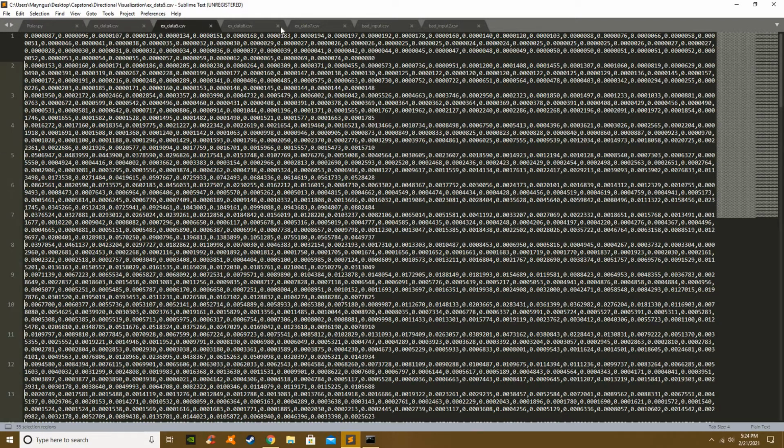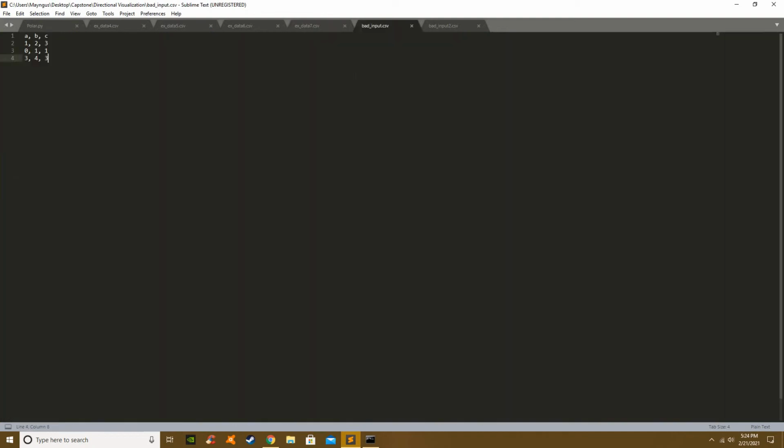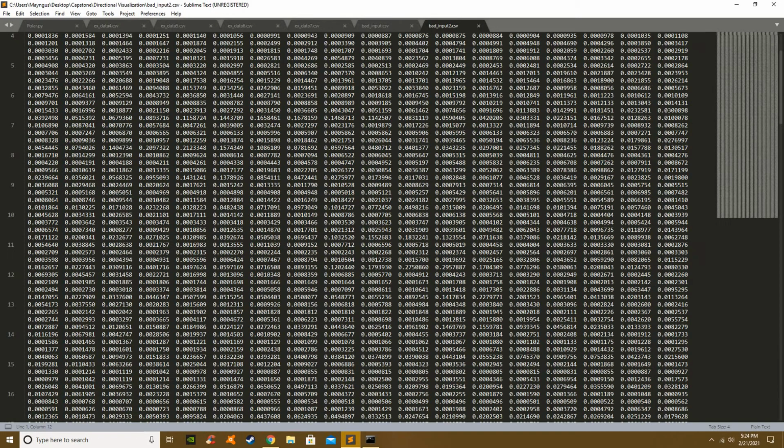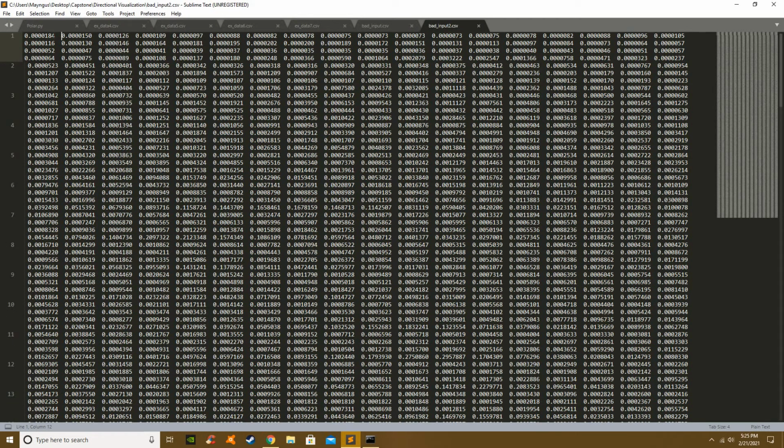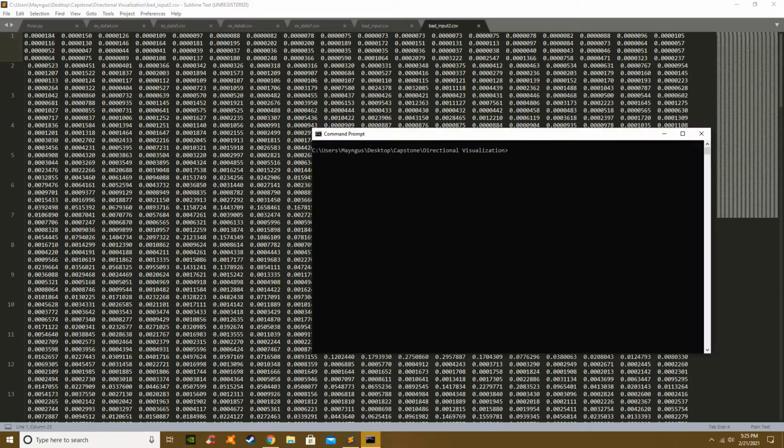So I have some good data, and then I have some bad data. So here is data that's just obviously not the right kind of data. Here's data that looks like it's right, but it's actually delimited by the wrong thing, so it's not actually a CSV file, even though it is, but we're just going to use that as an example for bad data.